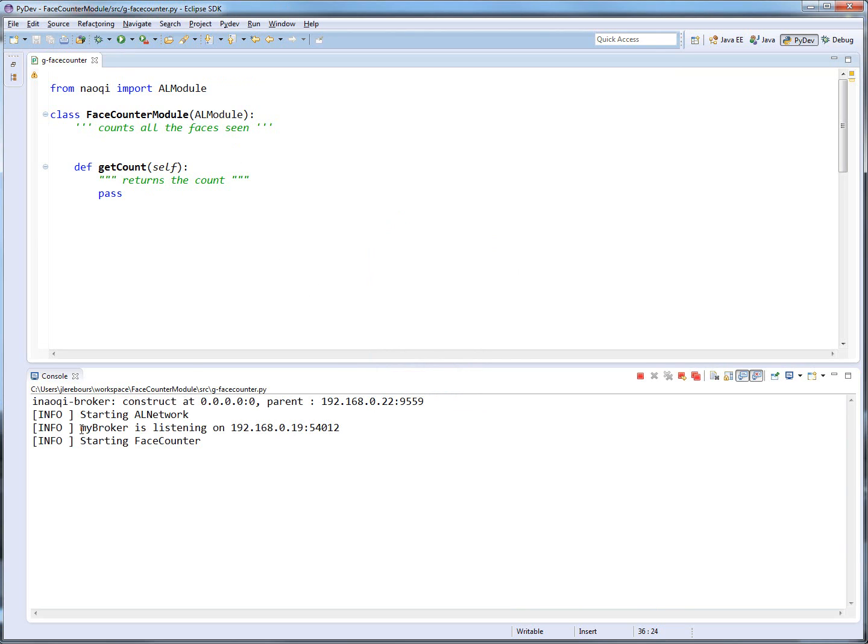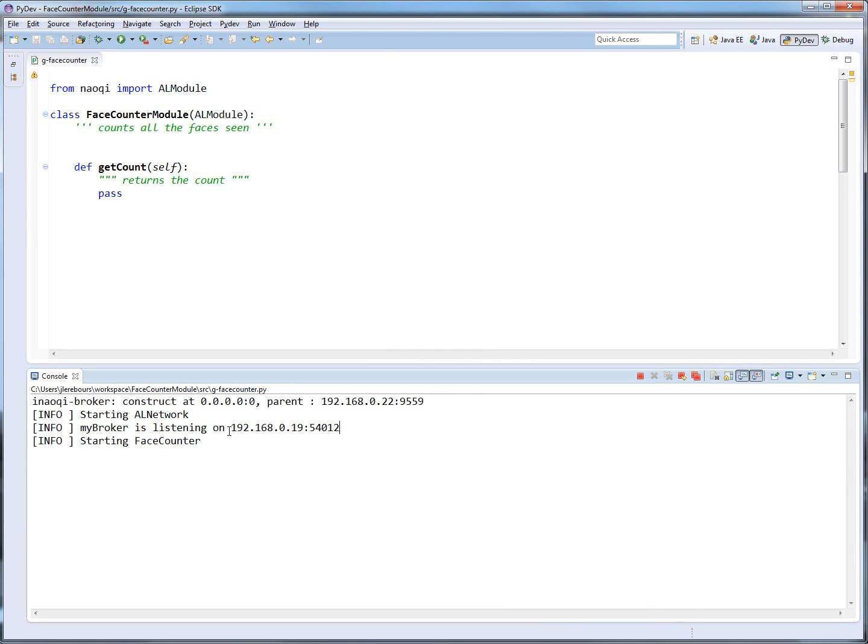Alright, so we created a broker called myBroker. As I said, this creates a link between our module and the global NAO. Then you see a command that says that faceCounter has started. The beauty of my new module is that it is running on my computer right now, but NAO sees it as if it was running on itself.